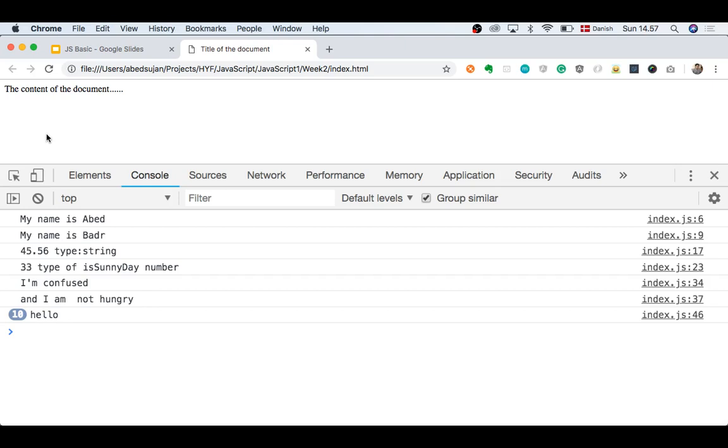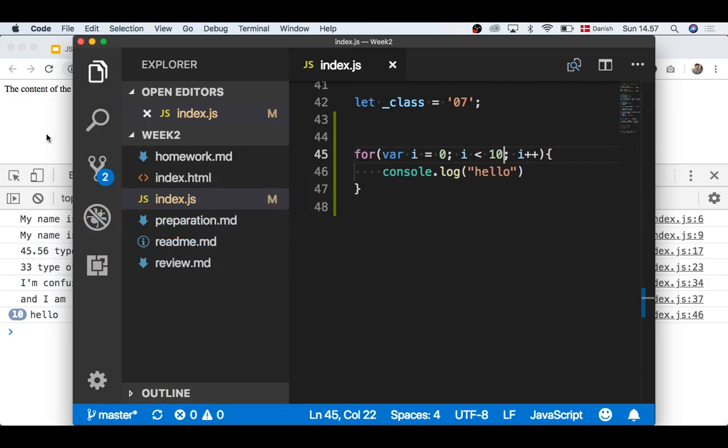And it printed out 10 times. So that's a pretty cool way to do the same operation multiple times. So we can do some different things with this. I wrote down some examples over here.